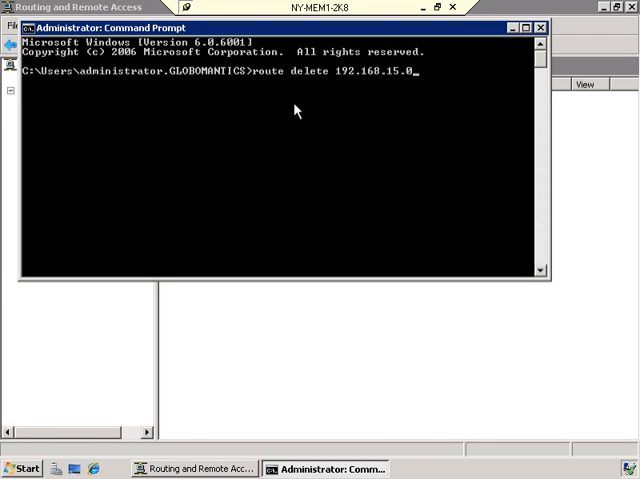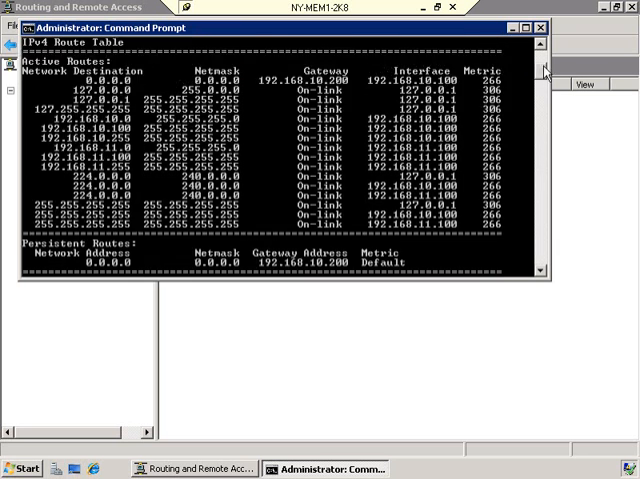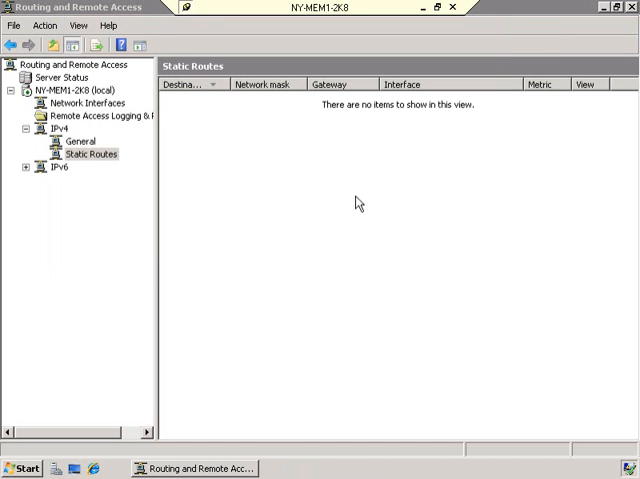So I've told it to delete the 15 network. It tells me OK, route print, and it is gone. As you can see, it's pretty much just as easy from the command prompt as it is through the graphical user interface.